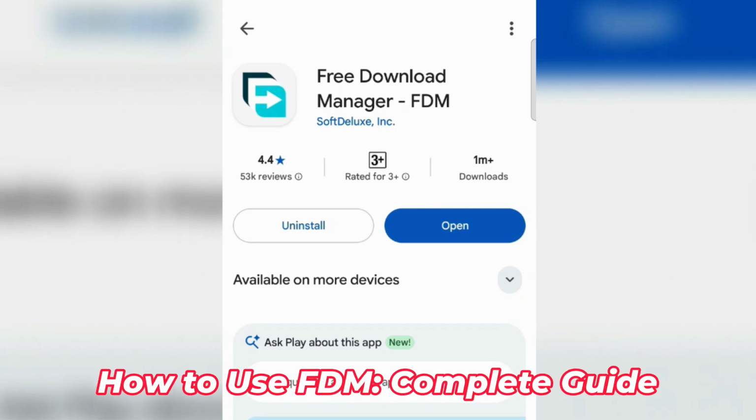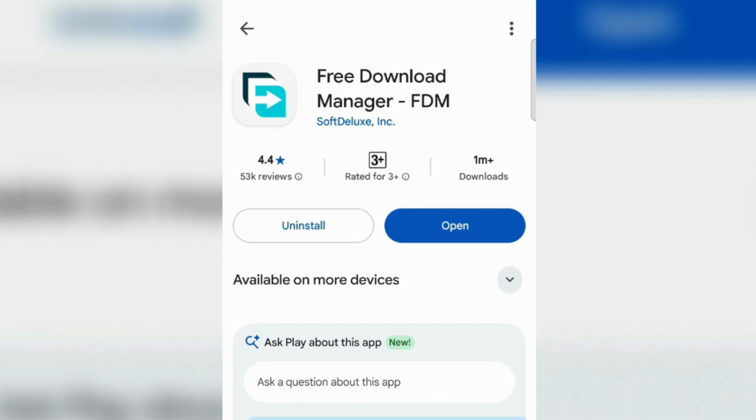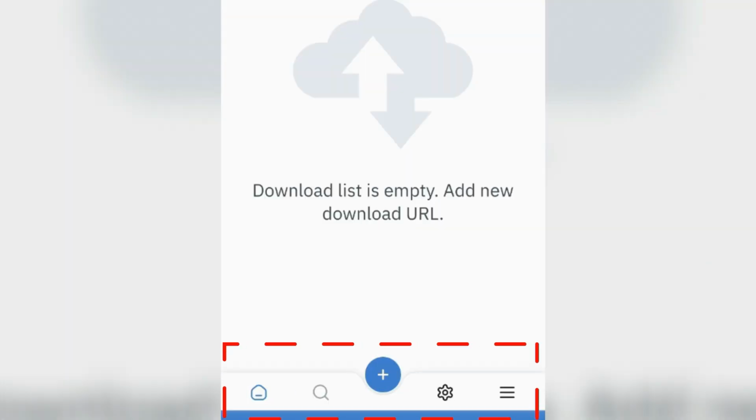How to use the Free Download Manager, that is FDM, for Android to download files. Once you install the app from the Play Store for the first time, open it, allow the notifications, and this is the home screen. Here we've got 5 tabs at the bottom.